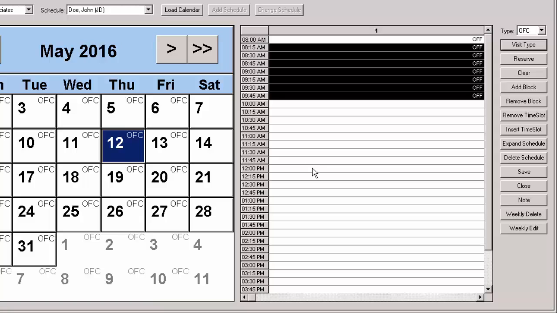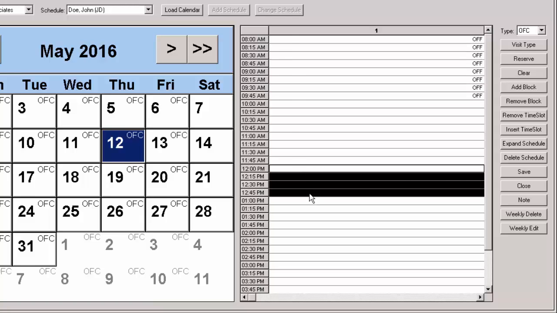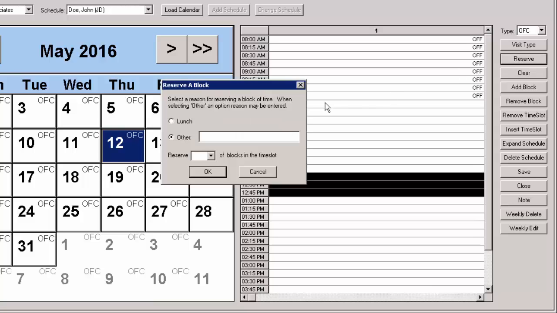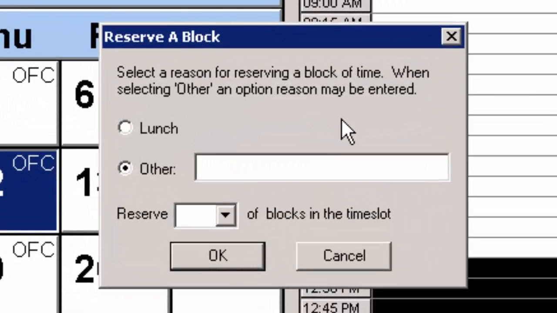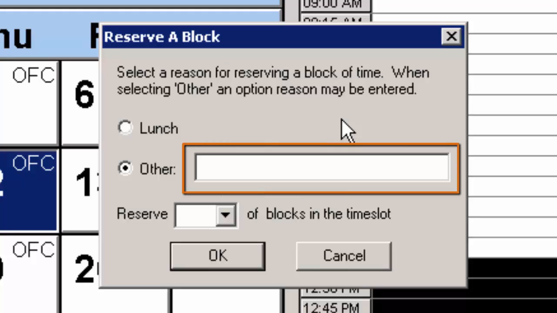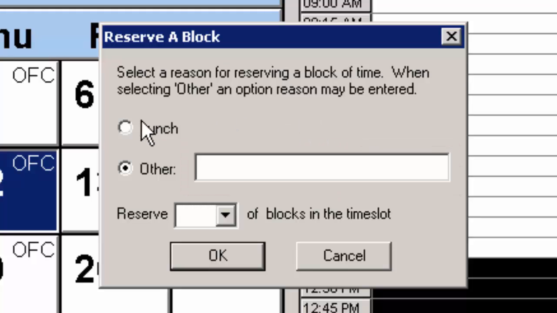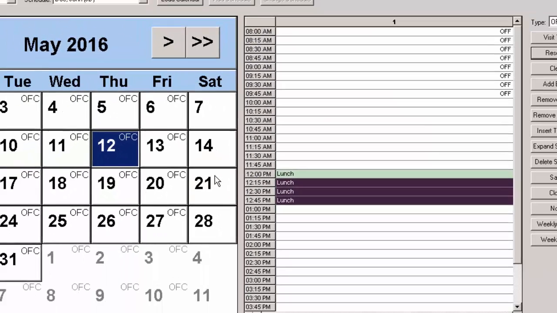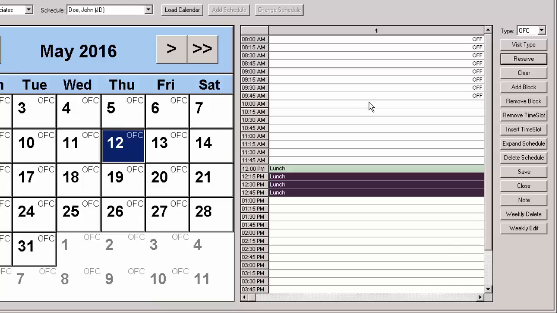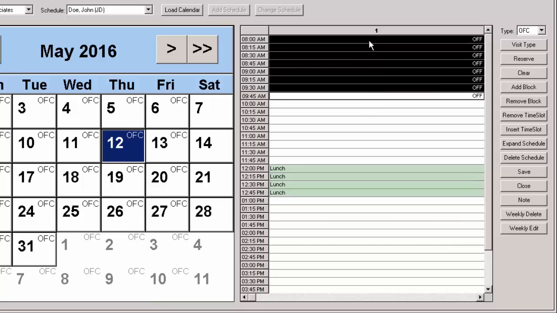To reserve time slots, highlight the time slots you want to reserve, and then click the Reserve button. In the Reserve a Block dialog, you can select the Lunch radio button or the Other radio button. If selecting Other, you can add a description in the field to the right. When finished, click the OK button. You can remove visit types and reserved time slots by highlighting the applicable slots and then clicking the Clear button.